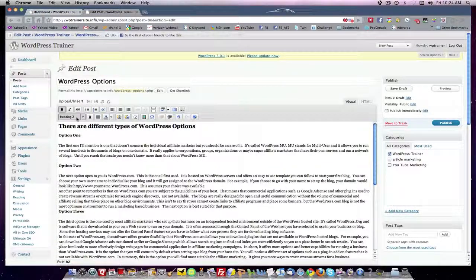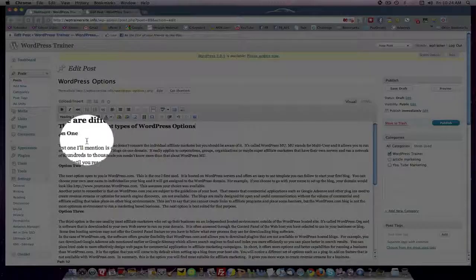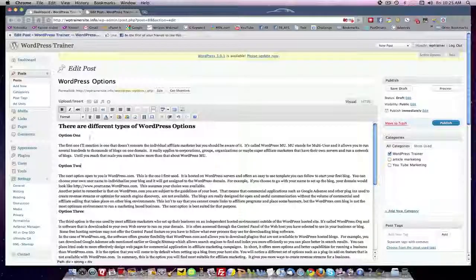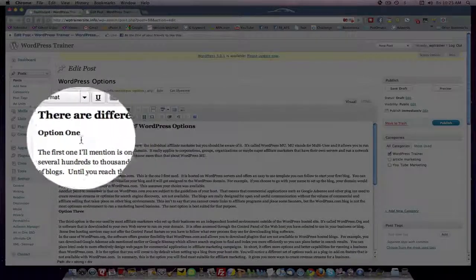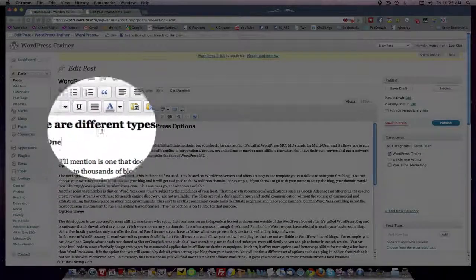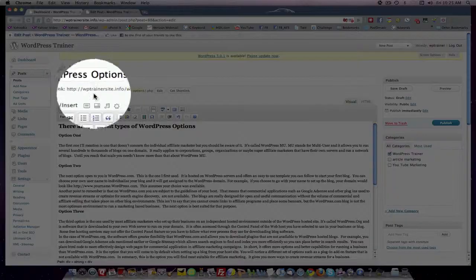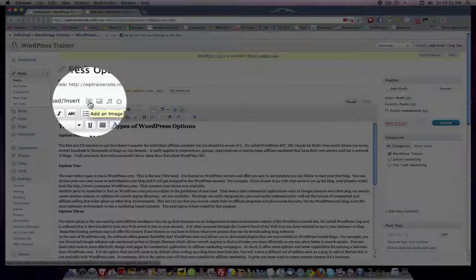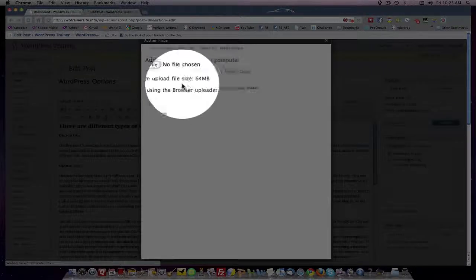So now, if you're going to pick an image, you're going to want to place your cursor wherever you want that image to appear. That's a mistake I always make, because I go and look for my image and I forget where I put my cursor. So put the cursor wherever you want it. In this case, I'm going to put it below the title and with the first paragraph. And then I'm going to come up here to this icon and click Add an Image.